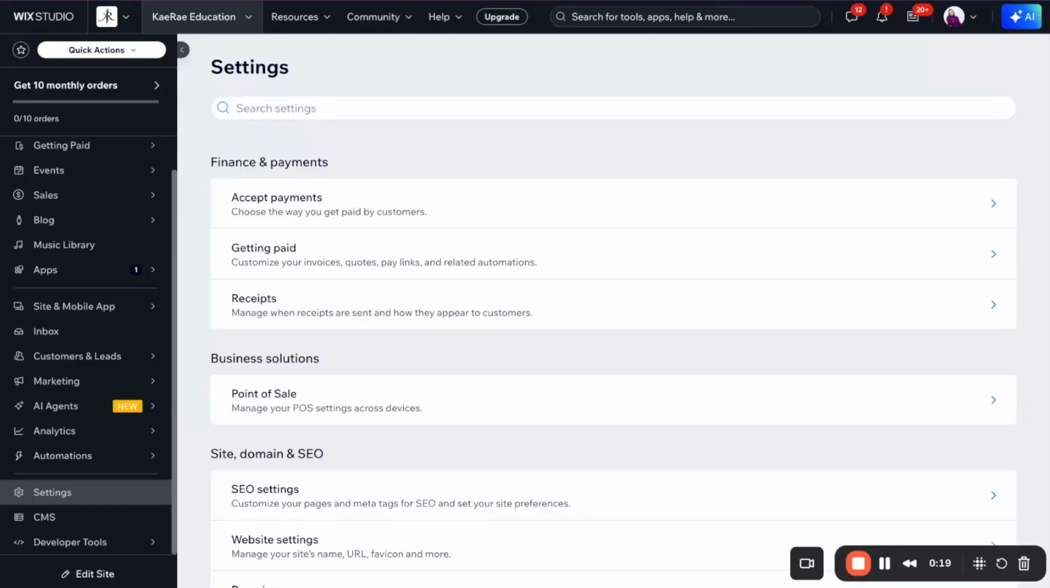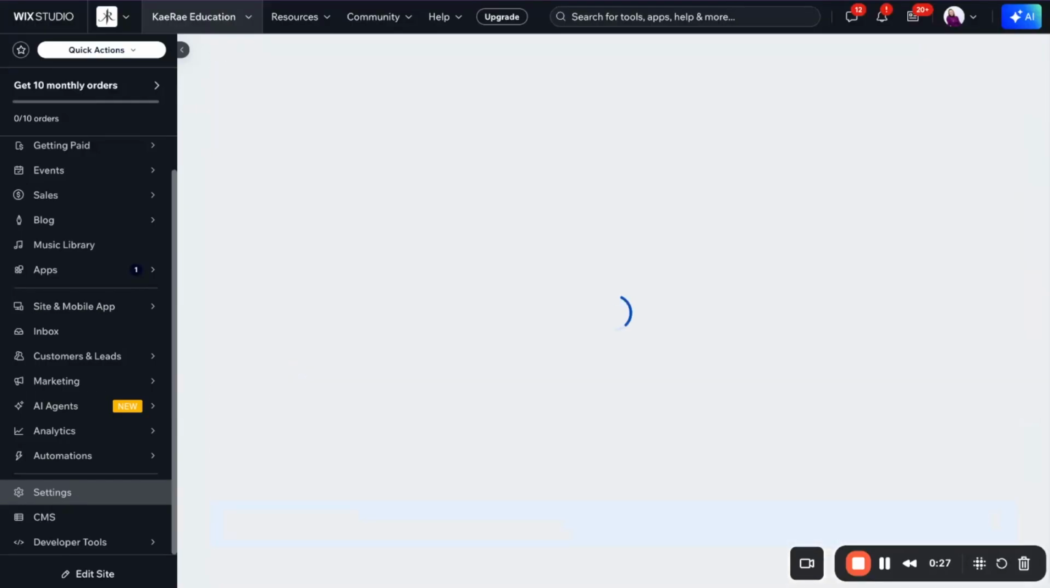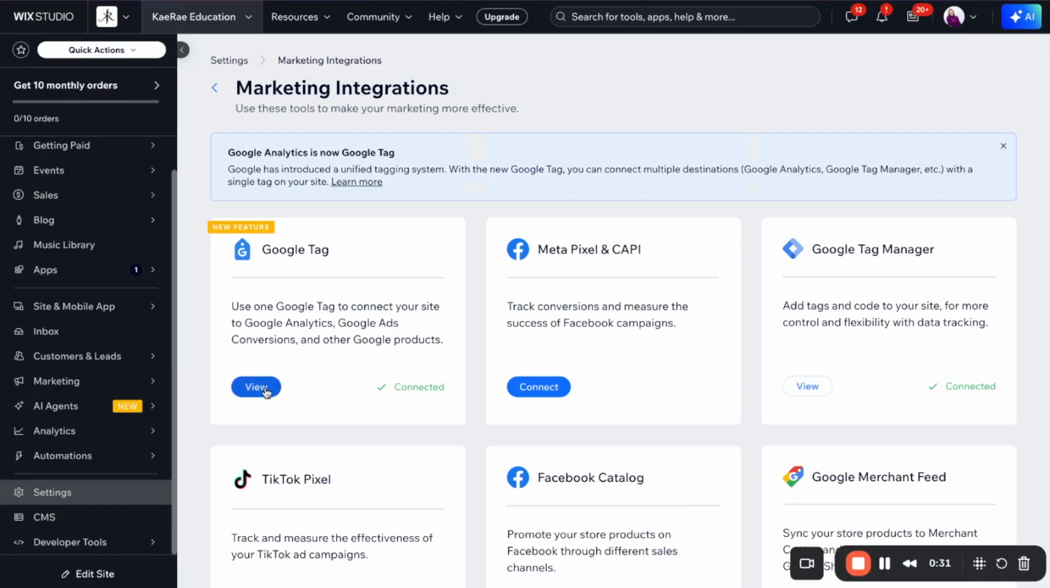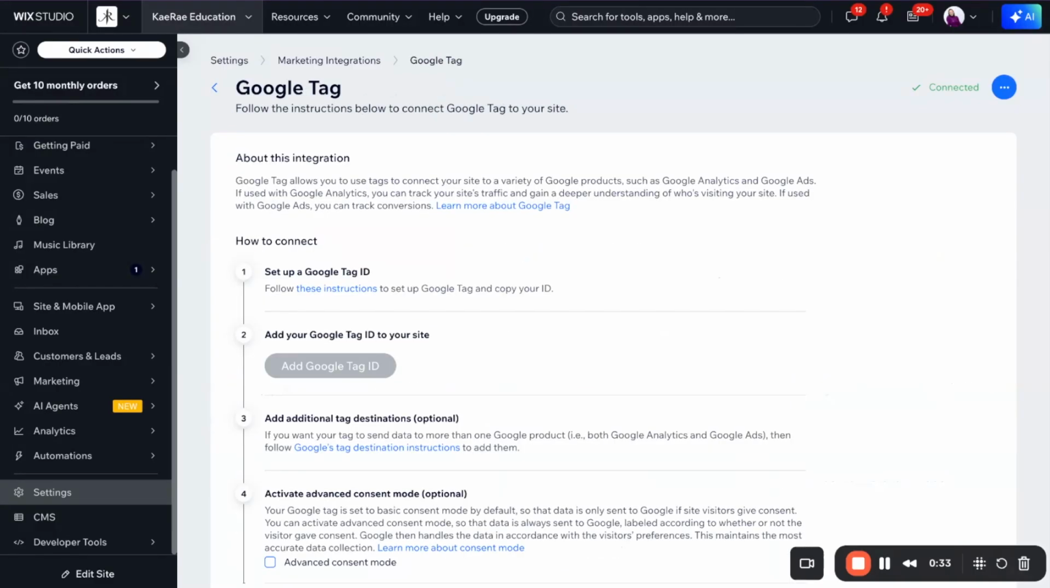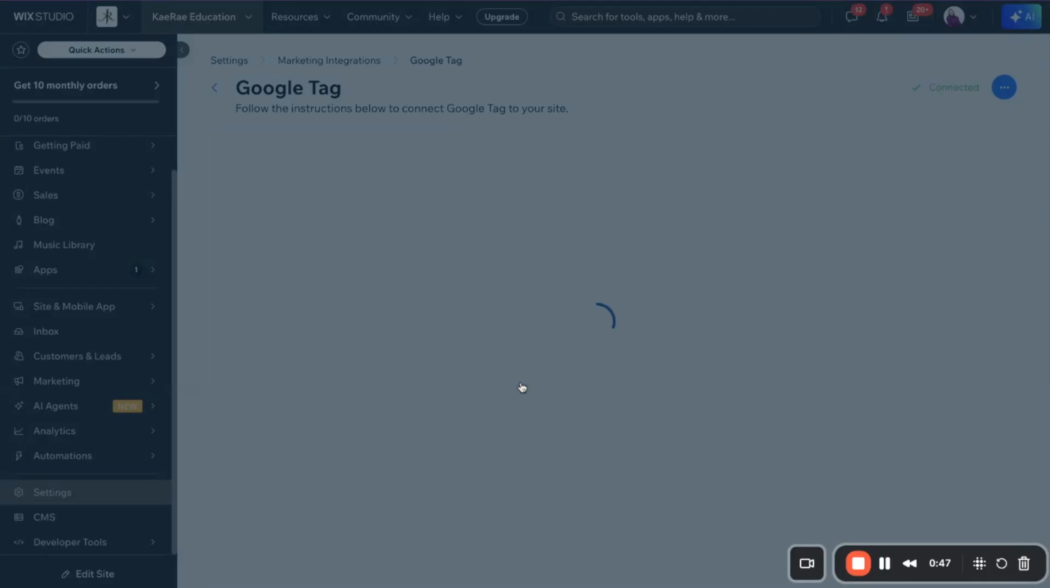Starting with Wix, you need to go into your Wix dashboard and go to Settings. And at the bottom of the settings, click on Marketing Integrations. You'll then see the Google tag. Click Edit or View. If you haven't had one set up, you will be able to just add the tag by clicking here and add your G code. This is your measurement ID. It's needed. Press Save.